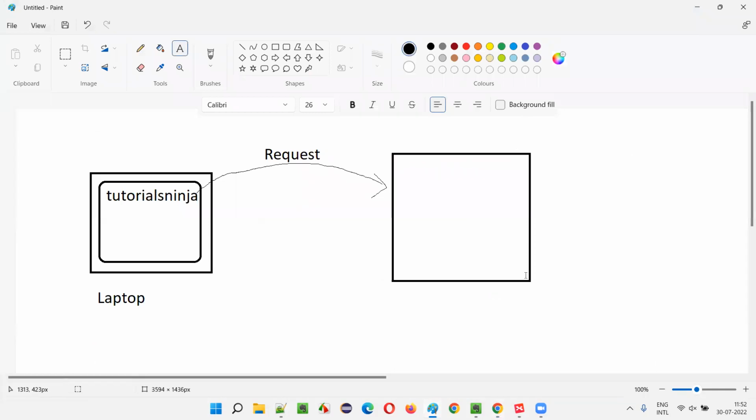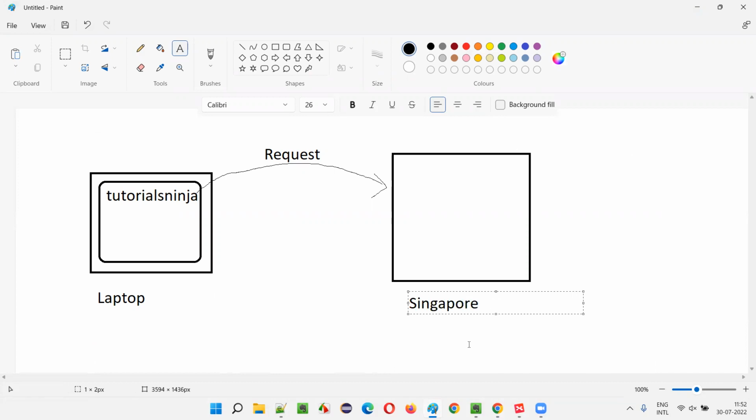Let's assume that this is a remote machine. Maybe this machine is in Singapore. Let's assume that in Singapore, this server machine is there. This is a server machine, the server machine for the Tutorials Ninja application.